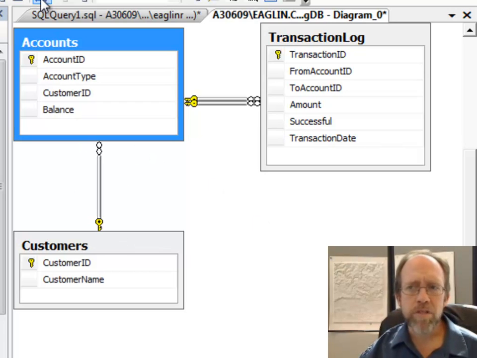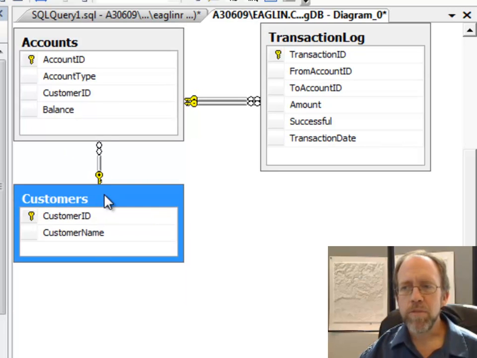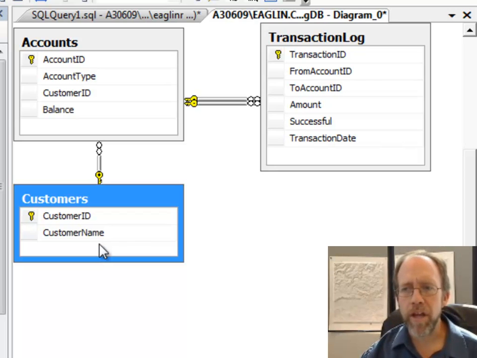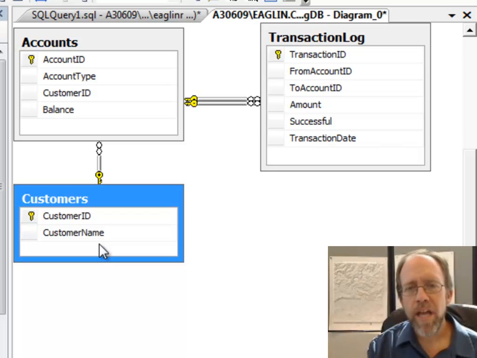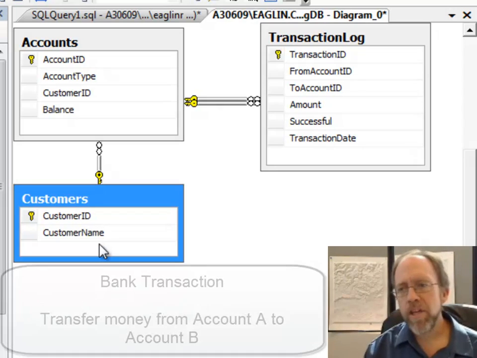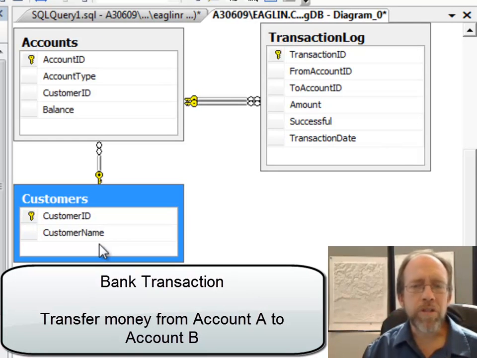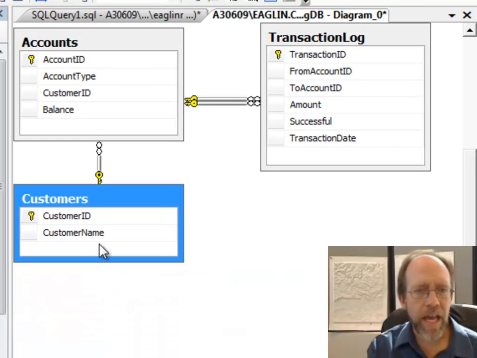The rest of the database is really straightforward. I have accounts and I have customers. The customers have accounts. So the classic case that I'm going to work here is transferring money from one account to another account. And when you're doing that, that transaction is actually a two-step process. You go into one account and you delete the money, and then you go into the other account and you insert the money. Really what you're doing is a little bit of math.